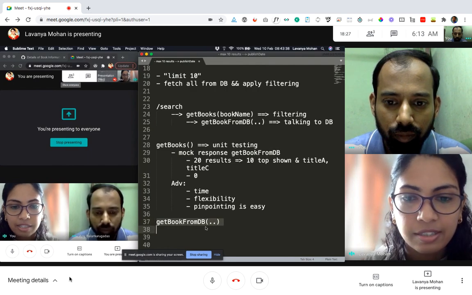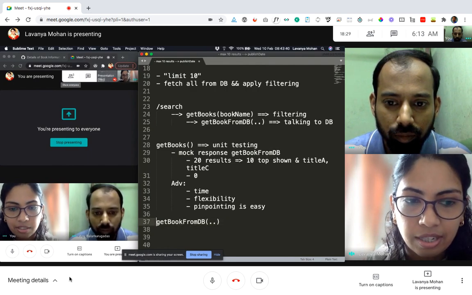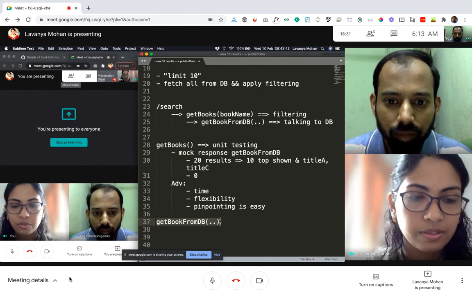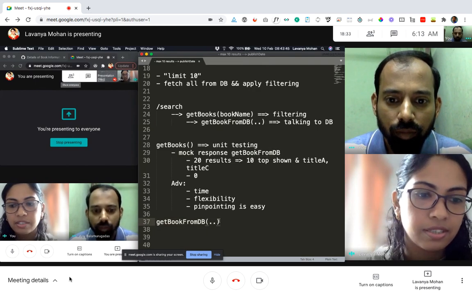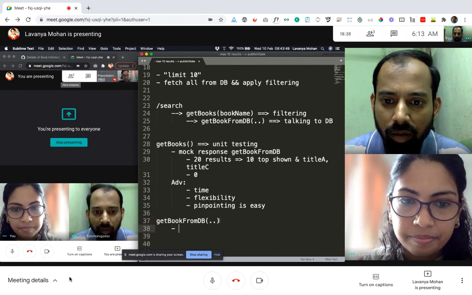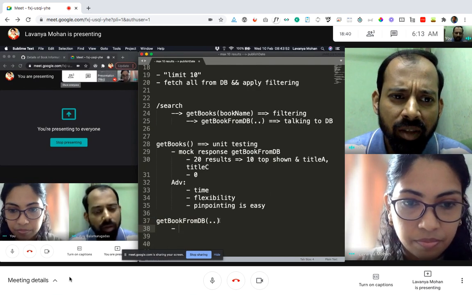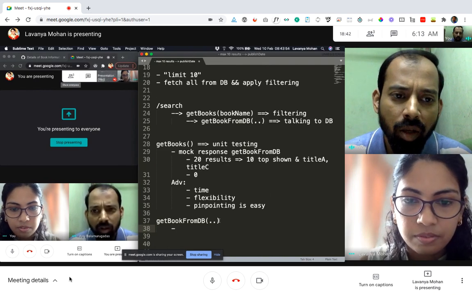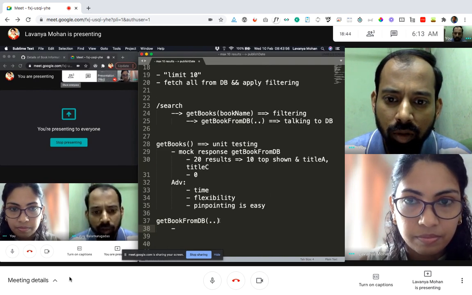So what can we test here? If we want to see that this is actually fetching all the books for that particular search string, what can we maybe test here? The max results list. I mean the max number of books.